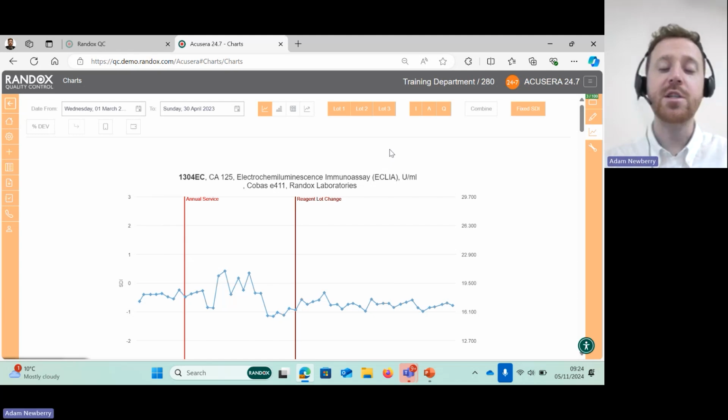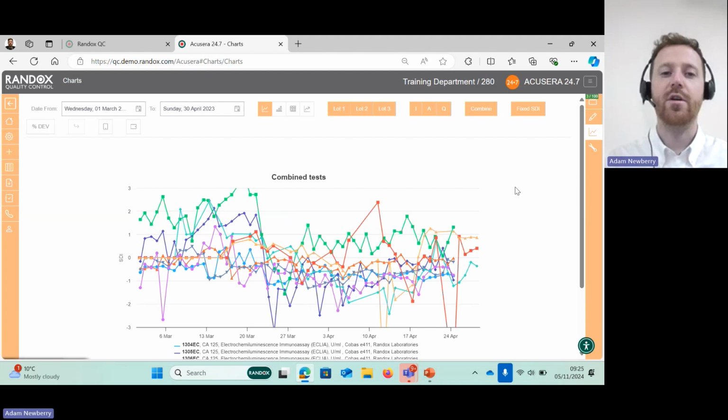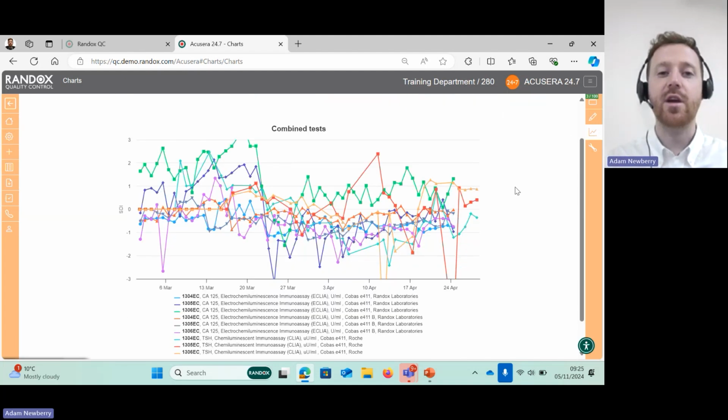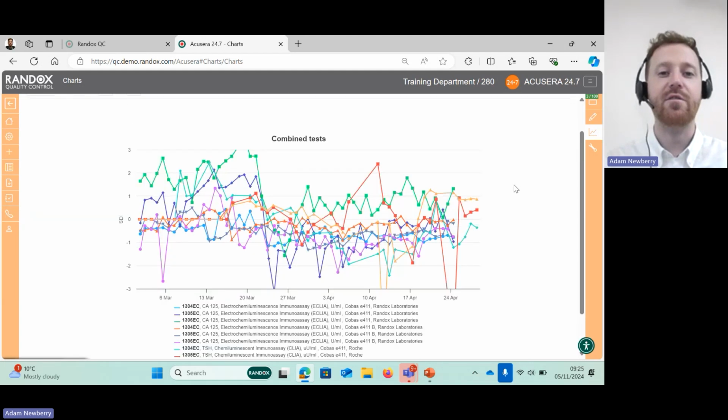I mentioned at the start of this webinar that the purpose of 24/7 in breaking up the tests into assay, instrument, and lots is to allow for you to compare and contrast tests. A very, very good way of doing this is our combine feature. Now, as it stands, looking at this chart, this could be semi-hard to read. So what might we do to make it easier to read and find the information we want?